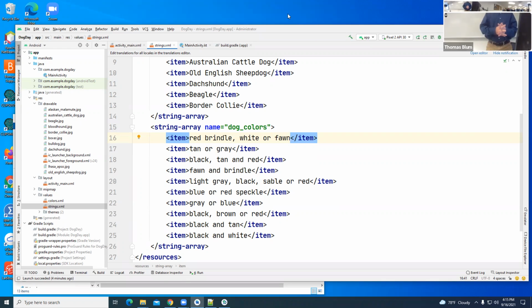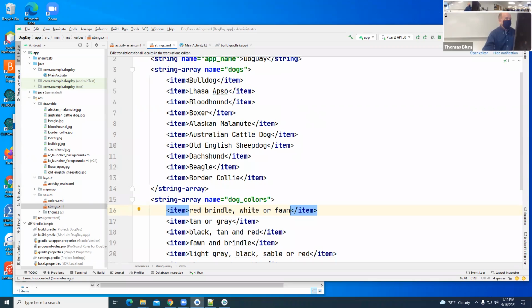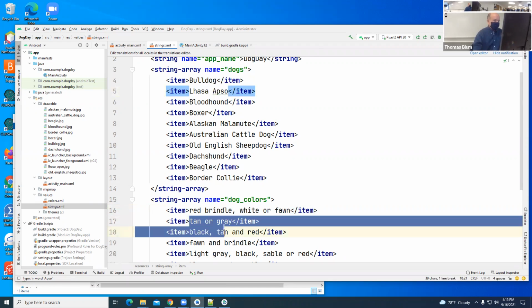Anything else before I stop recording? Yeah. So how do you make sure that whatever you put in the string array for the colors specifies that dog's color? It's got to be in the same order. The order is what matters. Okay. That's what makes it a parallel array. So my first one is the bulldog. So that's red brindle, white or fawn. The Lhasa Apso, so I never pronounced that one right, is tan or gray.